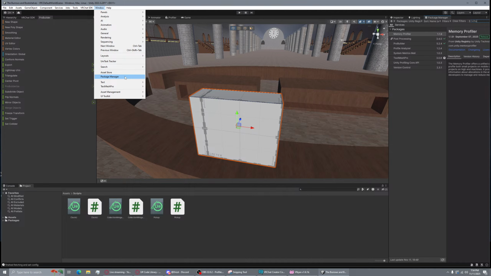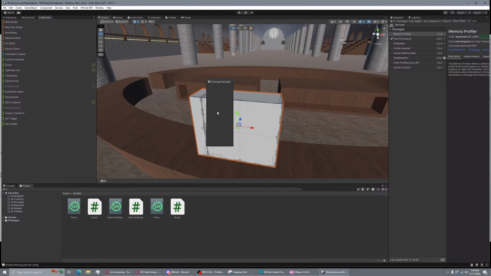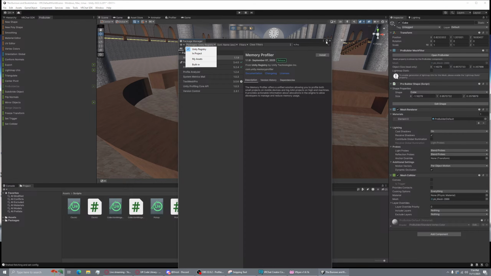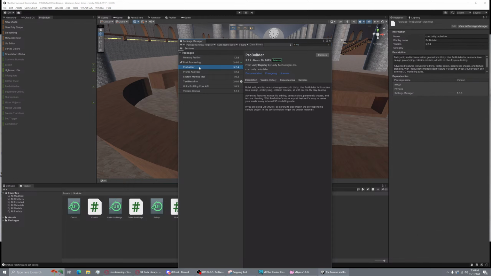Some people's might look a little different just because VRChat uses an older version of Unity. But for people that are working on VRChat, at least right now, it should look similar to this. You just click Package Manager. It'll pull up this window, free to move like this. And then you can go up to the Unity registry, search Pro, and ProBuilder is like the third one down here. So pretty easy to get to.